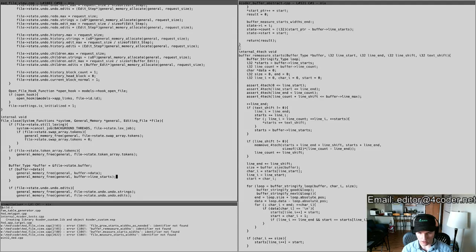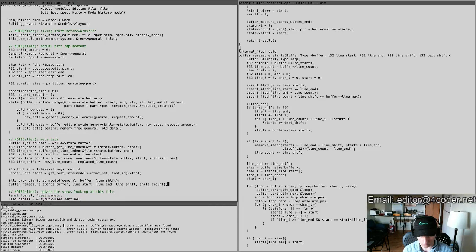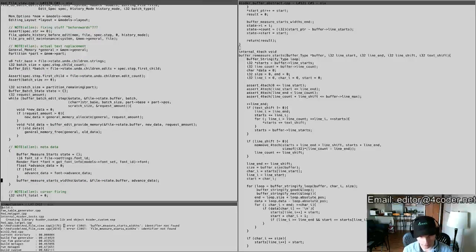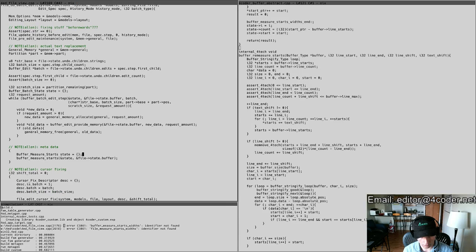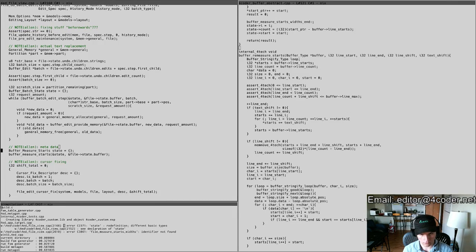Deleting stuff I don't need. Deleting all this stupid stuff. So much getting deleted. And there we go. That's like no code at all now. Measure start state.